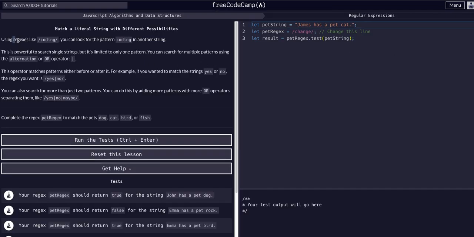So using regex like /coding/ we'll look for the pattern coding in the string, right? It'll look for just what's between the / exactly. This is powerful to search for single strings, but it's limited to only one pattern. So we can search for multiple patterns using the alternation or operator, which is the pipe symbol.